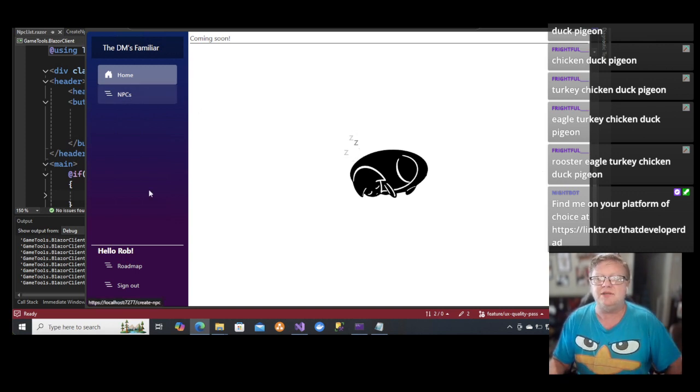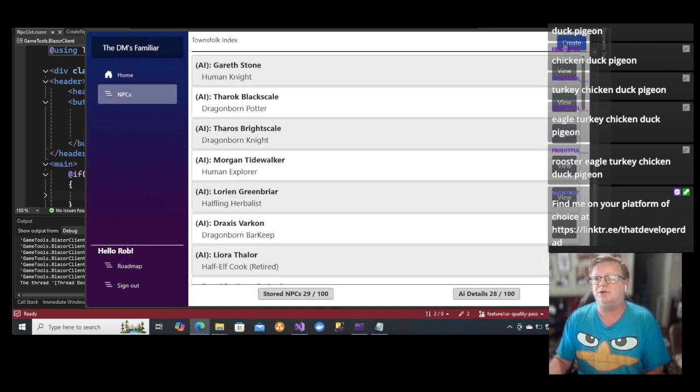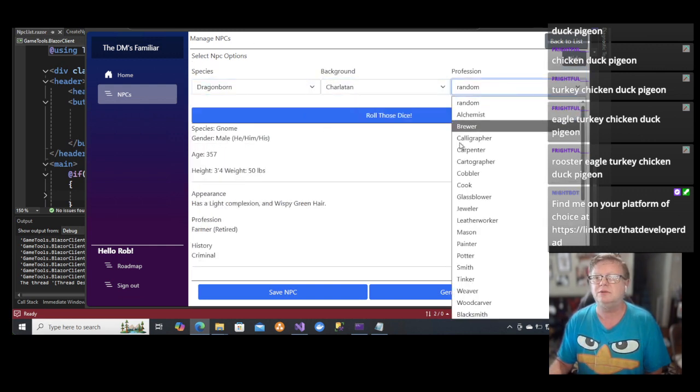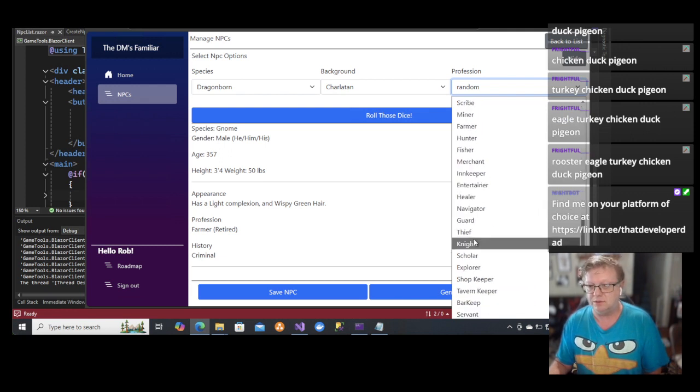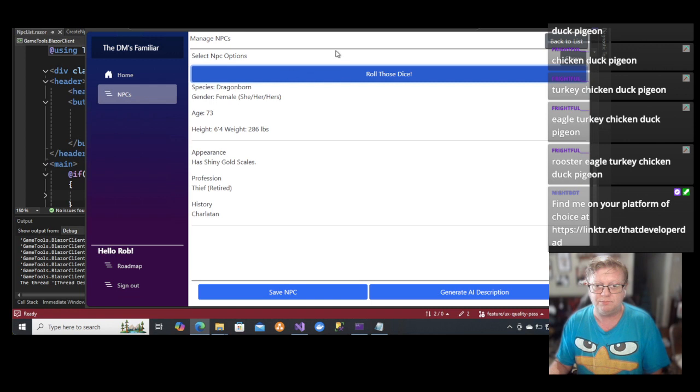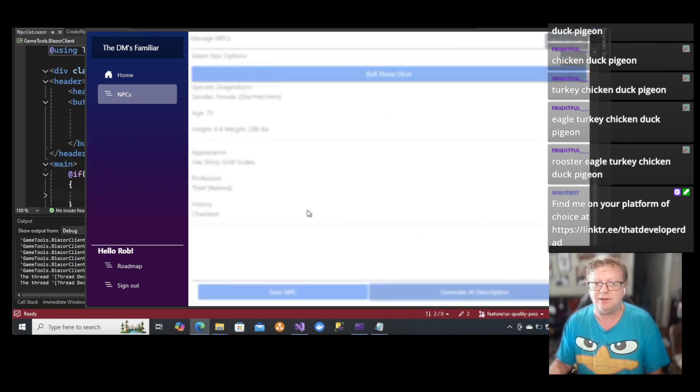Let's go to NPCs, create. We did modify something that has to do with selecting these things. Thief, roll them. Yeah, okay. Generate.